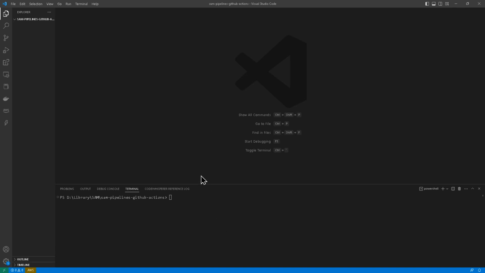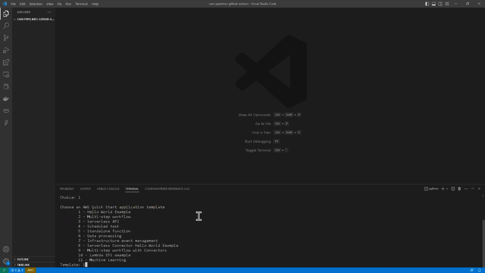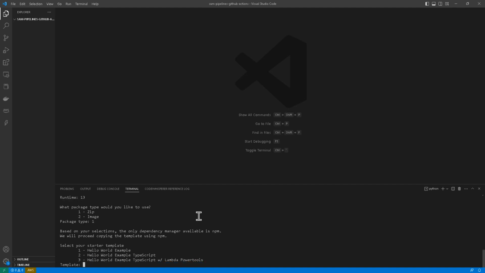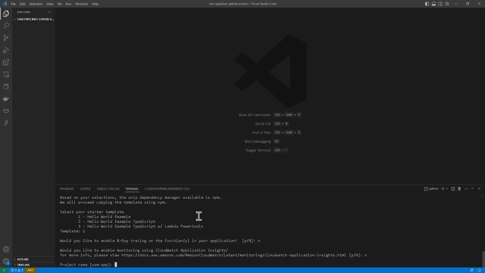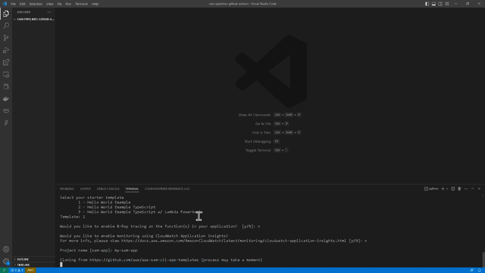So here I am in Visual Studio Code. I have this folder, SAM pipelines, GitHub Actions. Here I'm going to run SAM init to create a small SAM application. And I'm going to use the AWS Quick Starts, a Hello World example. And I'm going to choose Node.js 16 here, zip, and a Hello World example. I will just say no to these questions about monitoring, and I'm going to call this my SAM app. And now it generates for me a small sample Hello World application.